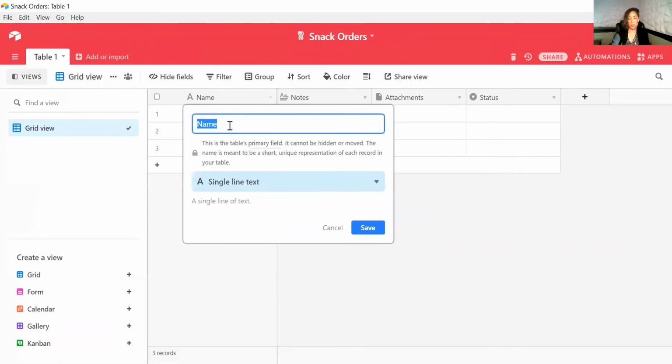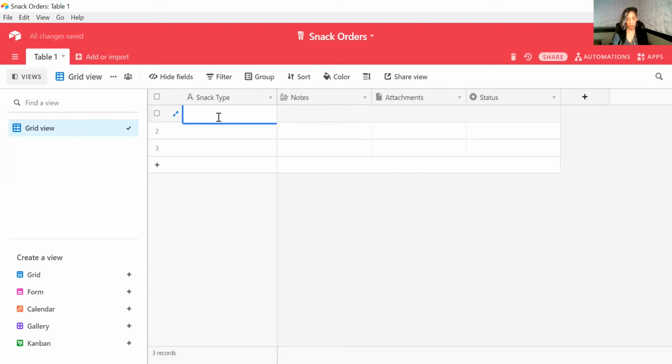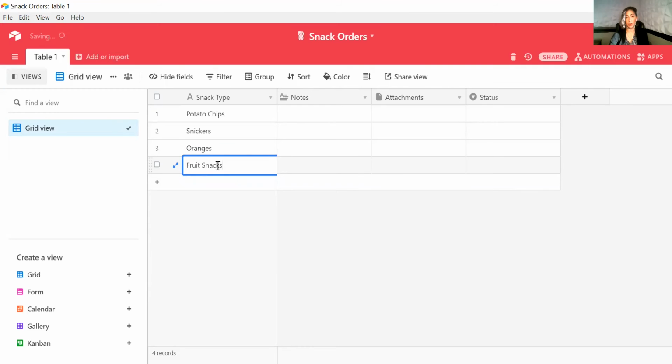To edit them, you can just double click. It's pretty intuitive. So let's call this snack type. Okay. So let's say we want potato chips, Snickers. We probably need something healthy. Oranges, fruit snacks. Okay. So you can have a couple different inputs here for our snacks here.